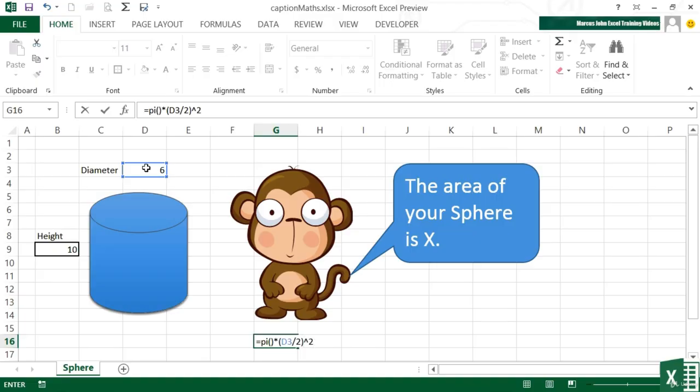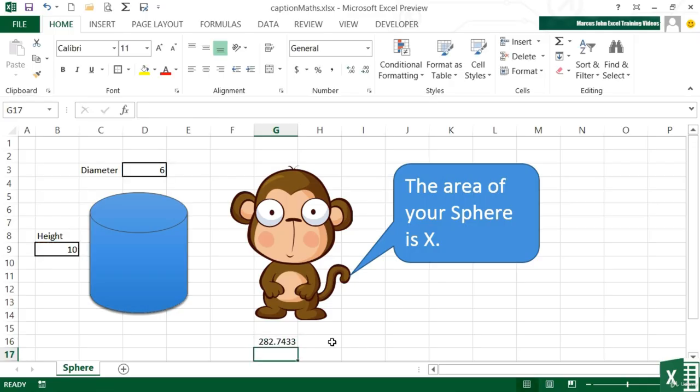So we did those operators much earlier. The only thing we've added here is pi, and then we need to multiply the whole of that by the height, which is that cell there. So effectively that formula should work out the area of that cylinder. And when we press return, it gives us 282.7433. If we're talking feet, that's cubic feet. So let's assume we're working in feet, and this will be cubic feet.